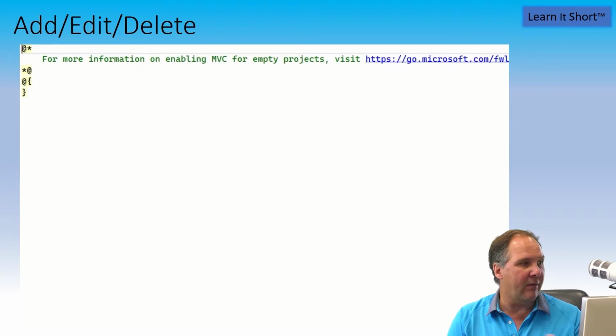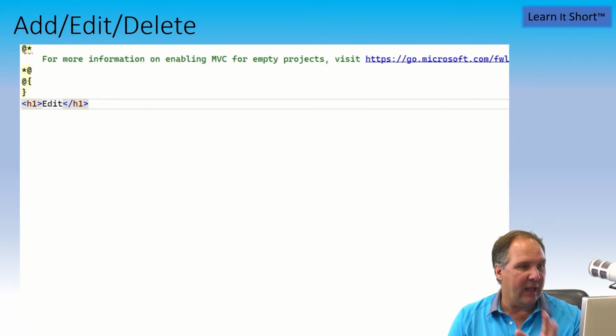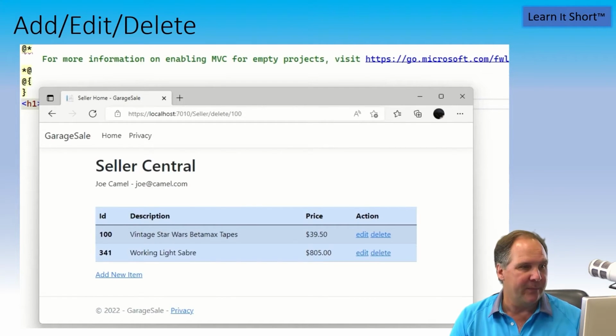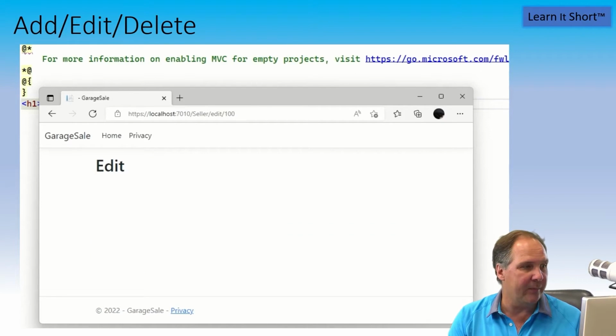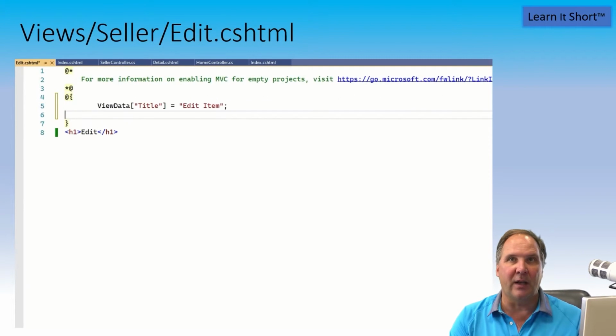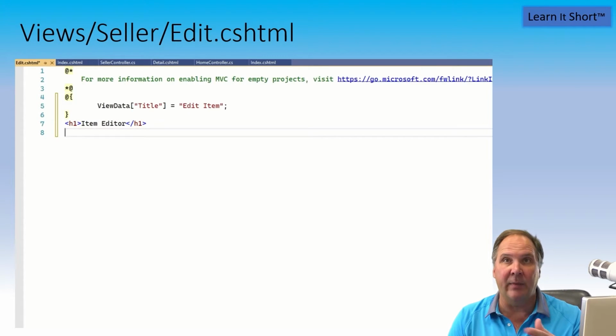All right, so now we have our blank. I'm just going to put a heading on it so that we can identify it. And let's go click on one of these hyperlinks and see what happens. I'll go to the edit button, and there we go. Now let's go ahead and put some real content in here. So I'll put a title. I'll change the title of the page over to item editor.